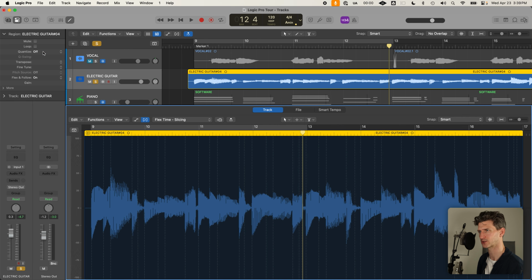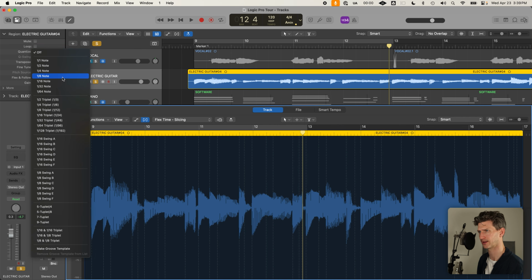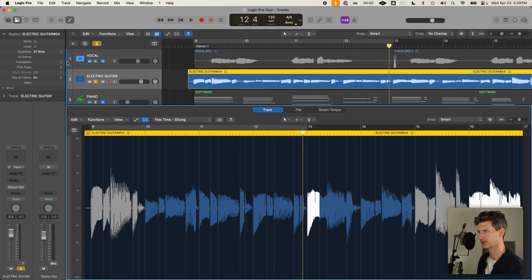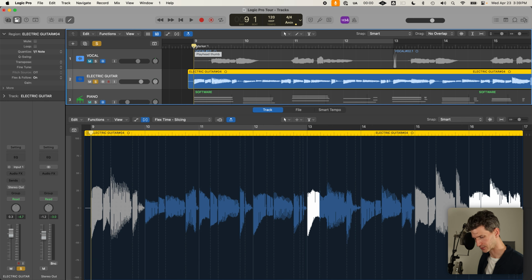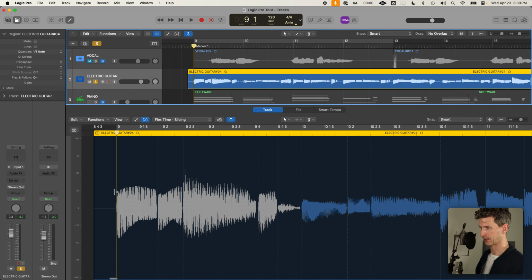So you see how it says quantize? We're going to turn that on by a whole note. So what that is doing is it's looking for something called transients, which are basically the parts of it's the, how do I explain this in English? It's the hardest point, let's say, of the audio signal that has the strongest waveform, like this part here, even at the beginning, there's a little bit of one.